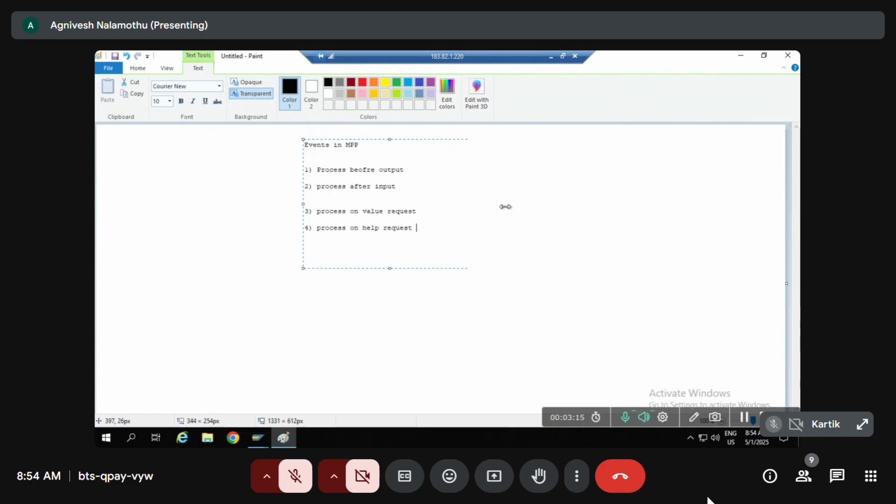These are the 4 events, guys. I am more interested in the first 2 events. Process before output, I will call it PBO. Process after input, I will call it PAI, guys. This one is POV, process on value request. This is called POH, process on help request. These are the 4 events we have in module pool.